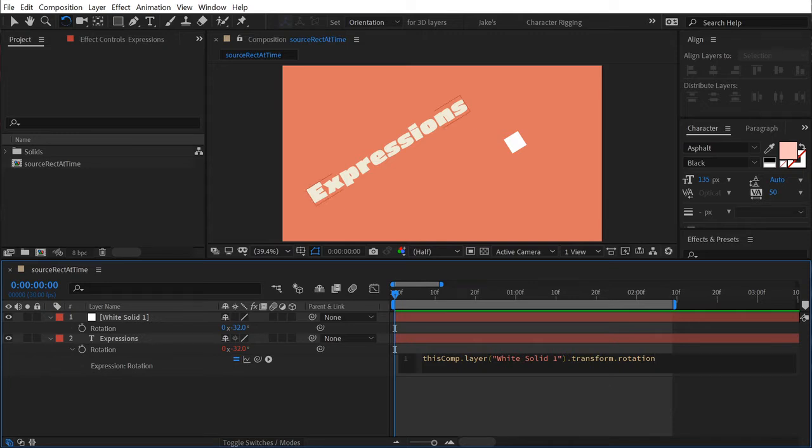Now, I didn't have to write any of this code. All I did was use the parent pick whip to select the rotation property, and it automatically changed it for me. If you're nervous about expressions, this should make you a lot more comfortable because you don't need to know how to write all of this out. You just need to be able to use this property pick whip to grab something, and After Effects fills it in for you.